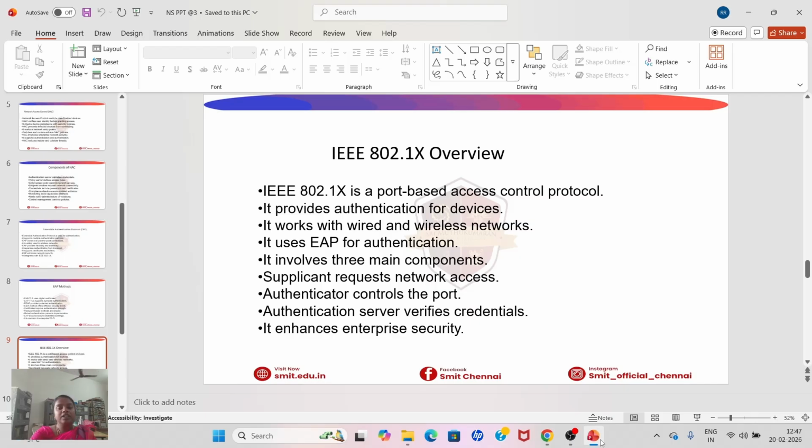Actually, this IEEE 802.1x is most important. It is the standard to authenticate devices before allowing them to access wired or wireless networks. It's widely used in enterprise LANs, Wi-Fi networks, and NAC systems.